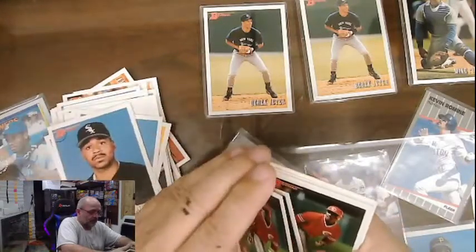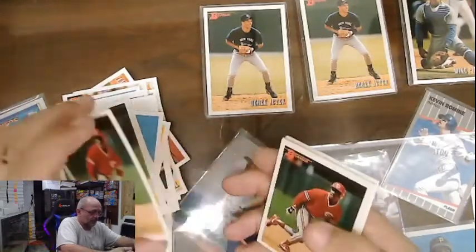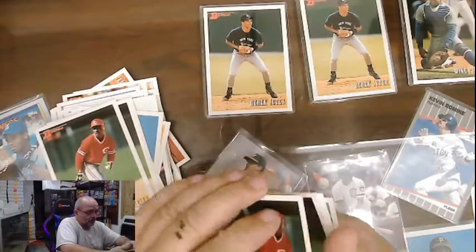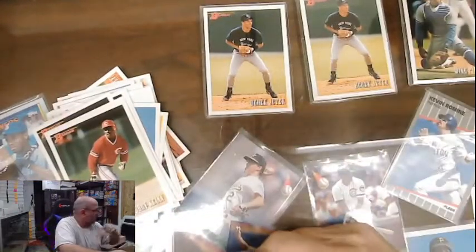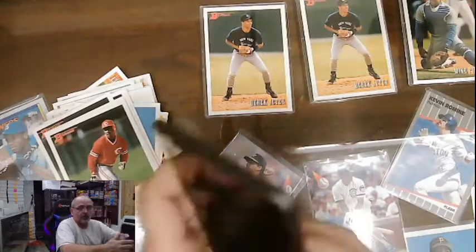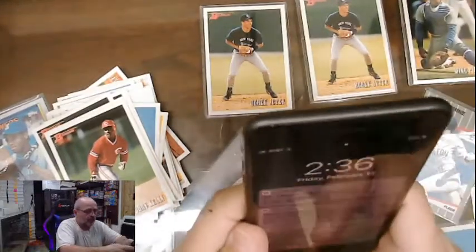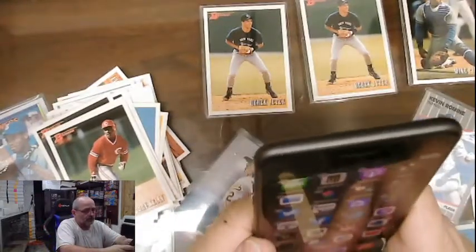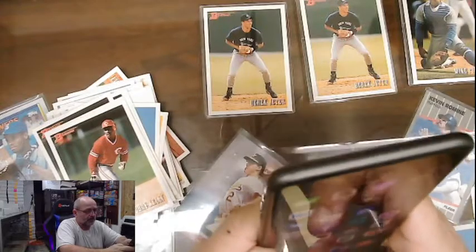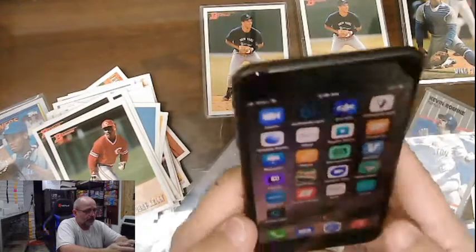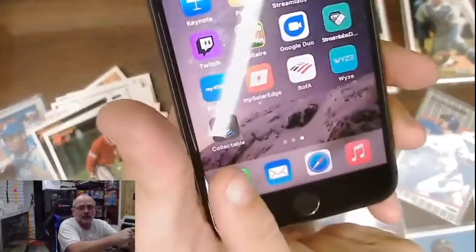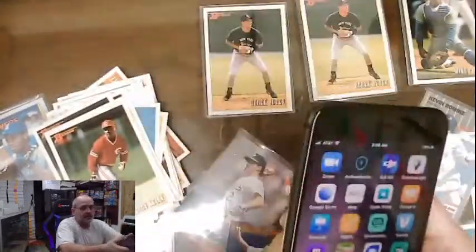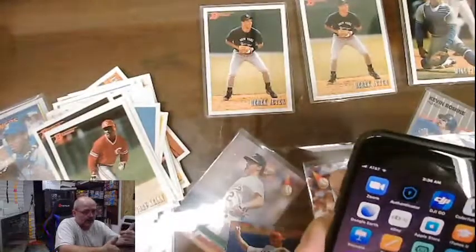So let me ask you guys this. Have you guys ever heard of an app? You can only get it on your phone. I think it's called Collectible. I got this information from Baseball Collectors, so I had to go check it out. It's called Collectible, right here. You can only get the app right now from the App Store.